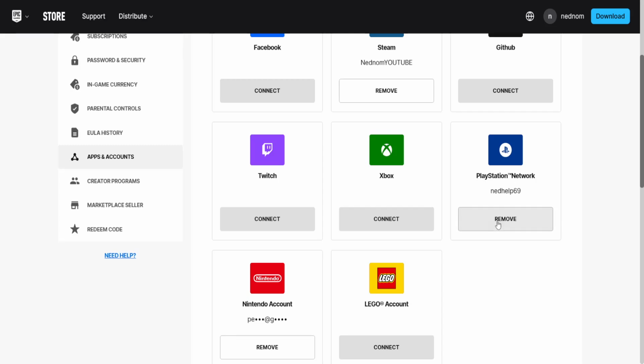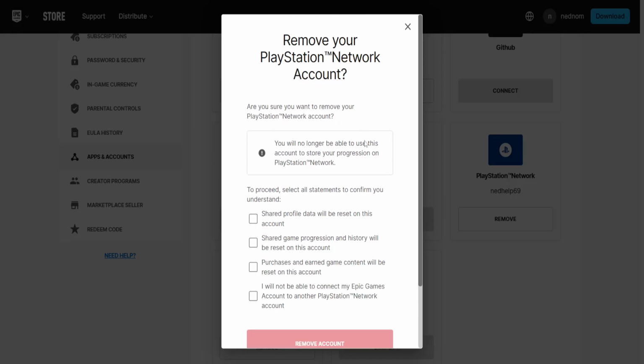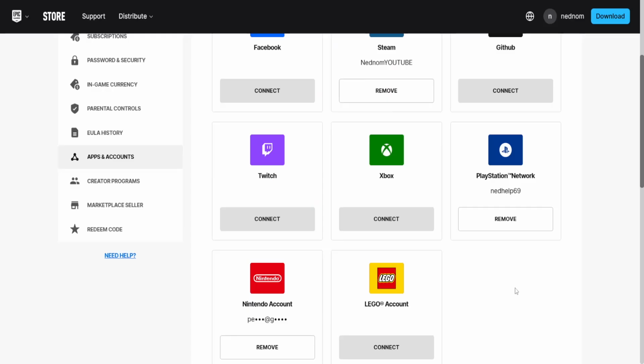If you want to unlink your Fortnite account from PS5, you'll click on remove. Here you can read through the information, what is going to be lost, just confirm and click on remove account. And that's how you do it.